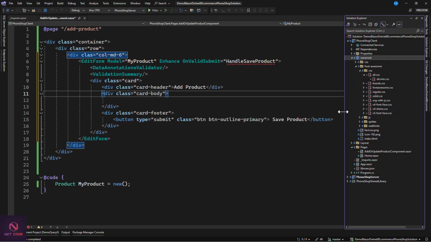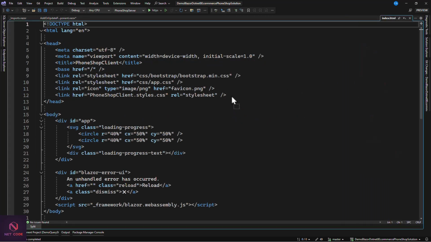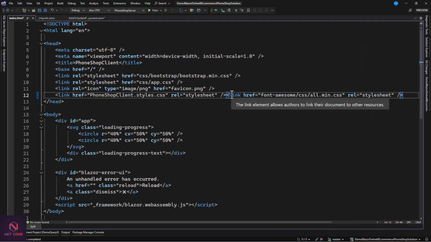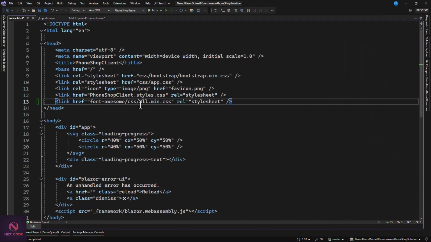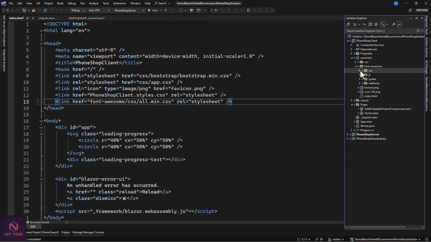We go back to the same wwwroot folder because we have this index. Click on this index, and I drag and drop this anywhere that you want to add. So let's drag it here. We're making a reference to this Font Awesome. We have the CSS added. Now let's add the JS, the JavaScript.